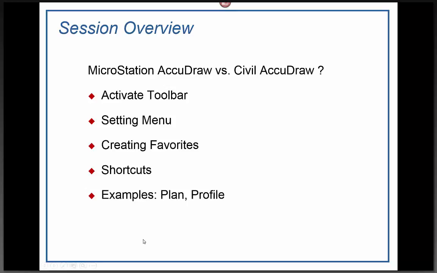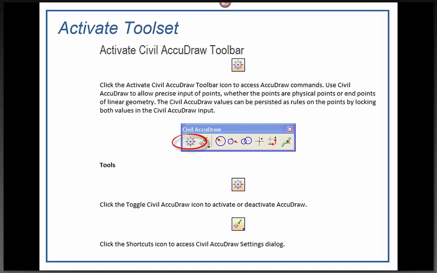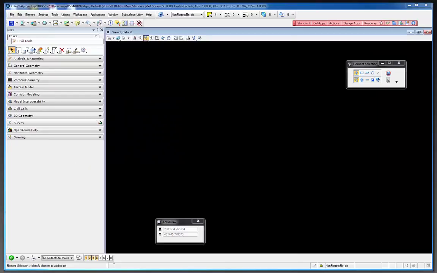I wanted to first show you where the general tool set is normally found. There's a couple other places you can find it, which I'll go into. And then I want to go into the help a little bit and talk about how to find information. There's not a lot of information, but there's some general information that can help you get started there. And then we'll get into some examples. So let me just switch over into MicroStation.